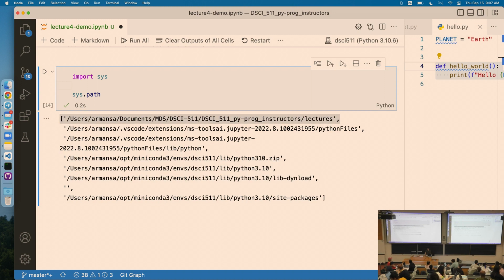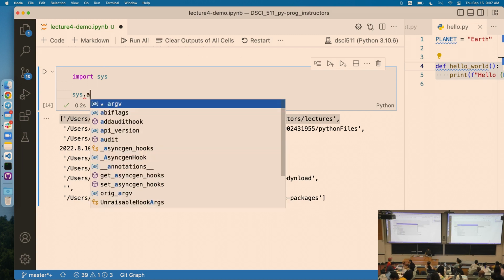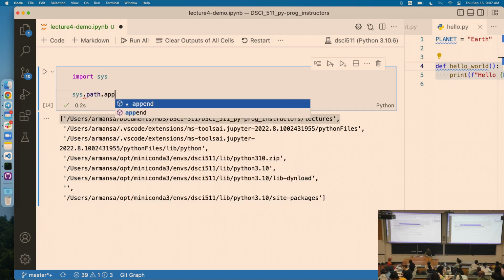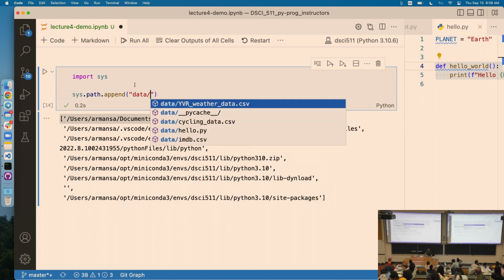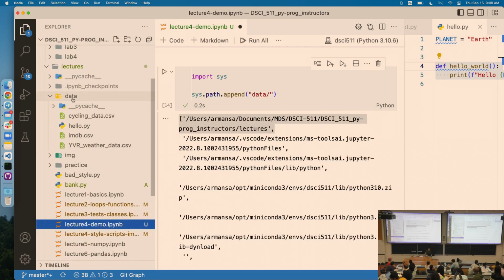Now, how can I make that data folder known to Python? I can basically do something like this, sys.path.append. Oh, the good old append method. And here I'm going to say data, and that's the folder where I have stored my file. You can see that this is data. Inside of that I had hello.py.